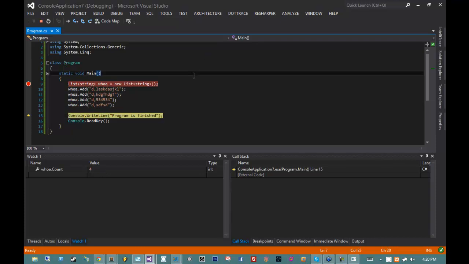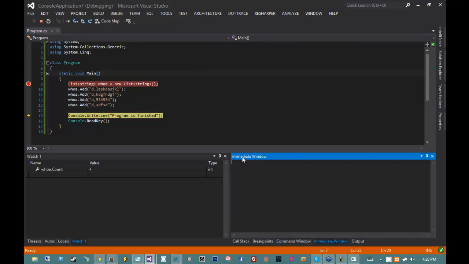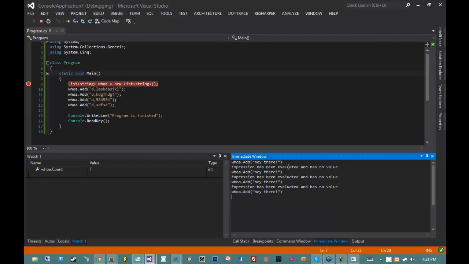Another really fun thing that I doubt anybody here is going to use, but you might as well know it exists, is the immediate window. I use the immediate window a lot while debugging. What does the immediate window allow you to do? It allows you to type in any C# code that you want, hit enter, and have it execute. Anyway, so I can actually type in arbitrary C# code into the immediate window and watch it execute.